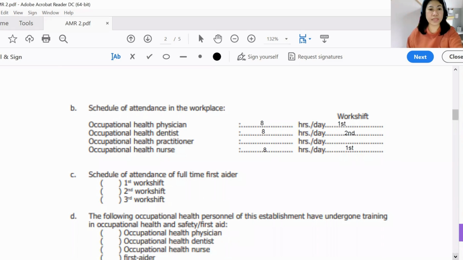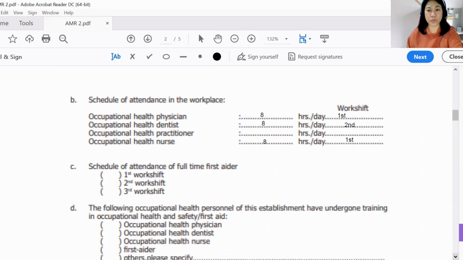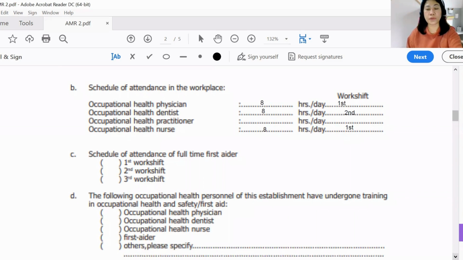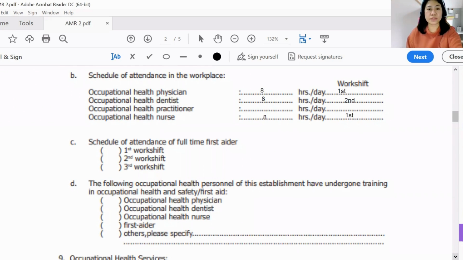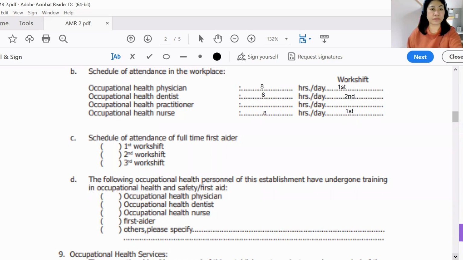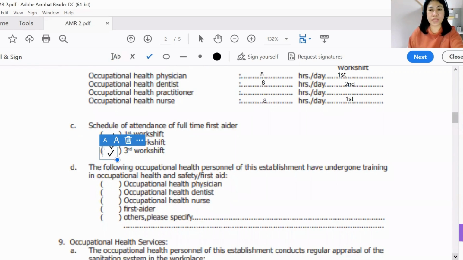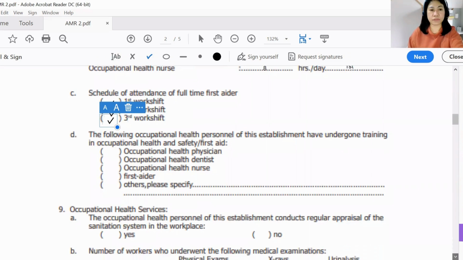So letter C is schedule of attendance of full-time first aider. Of course, you are required to have also first aiders. So the number of first aiders required in your workplace depends also on the number of workers you have and the risk classification of your workplace. For example, here we have lots of first aiders because we have 100 workers. So for example, in all shifts, we have first aiders. We have a first aider on first shift, and first aiders on the second and the third shift.